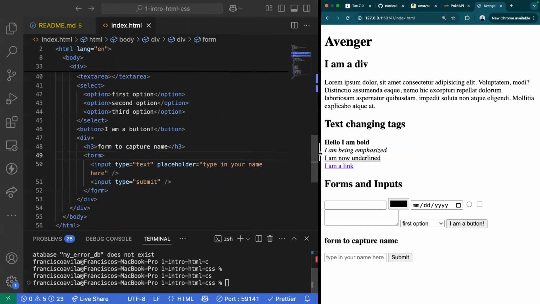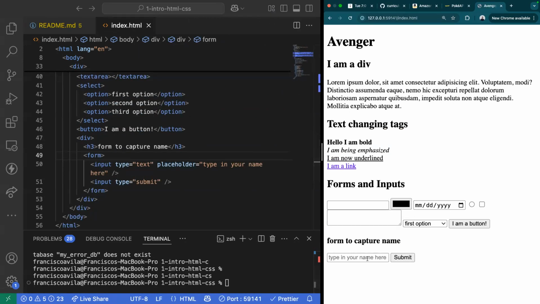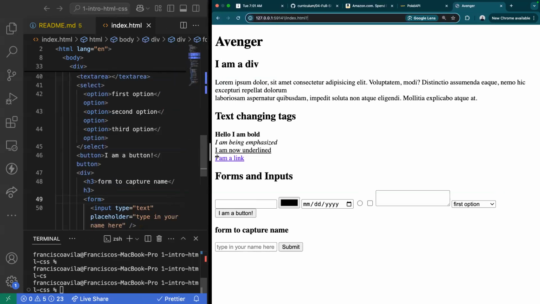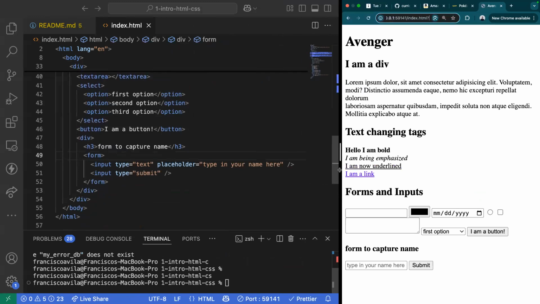How do I send something to my server? I place it inside of a form, and now I'm going to type in Francisco. Now when I type in Francisco and I click on the submit button, I want everyone to pay attention to this URL up above. I click submit, and now there's a question mark that populates on the upper right-hand corner. A request was sent, but I never described to the form what the behavior is or how it's going to work.